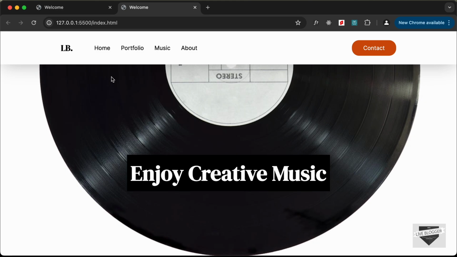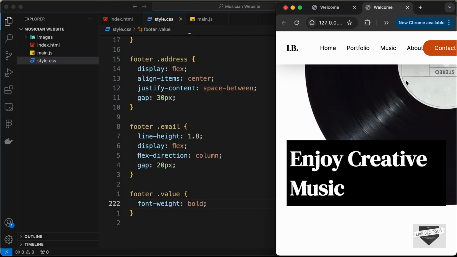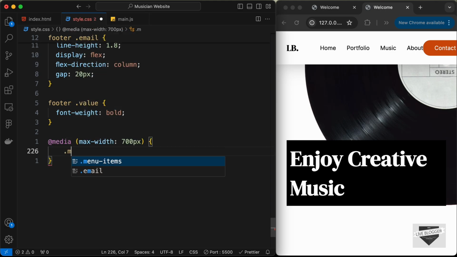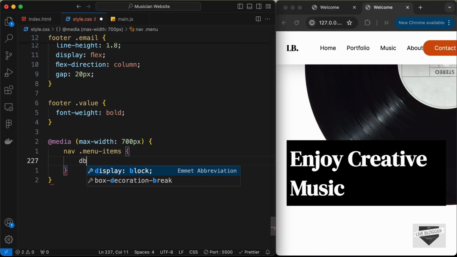Now the first thing we will do is we will make this navbar responsive. So now if we go to a mobile version, this is how it looks. So what we're going to do is when we are on smaller screens, we'll just hide these menu items. So let's add a media query and let's add a max width of 700 pixels. So whenever the screen width is less than 700 pixels, all the CSS inside this block will be added to our design. So let's go ahead and type nav menu items and let's set the display to none.